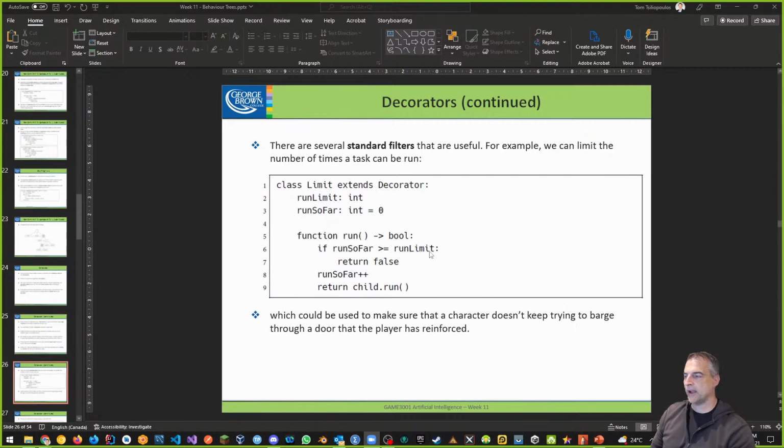So here's an example of a decorator type. If I wanted to make a class called limit, remember, limit is a decorator. A decorator modifies a regular task, because a decorator is a type of task. Then I can set up a run limit. So here's an example where we only want to run the task a number of times. If the run limit is an integer and run so far is the number of times the task has been run, if run so far is greater than or equal to the run limit, then return false. We can't run that task anymore because we've run it as many times as we're supposed to. We've tried a couple of times, right?